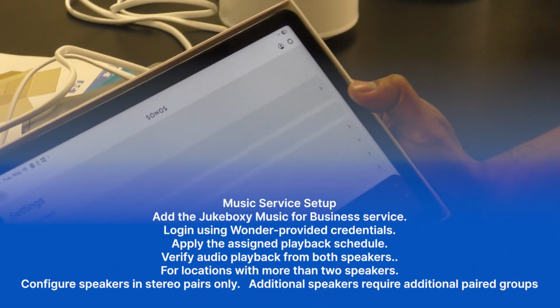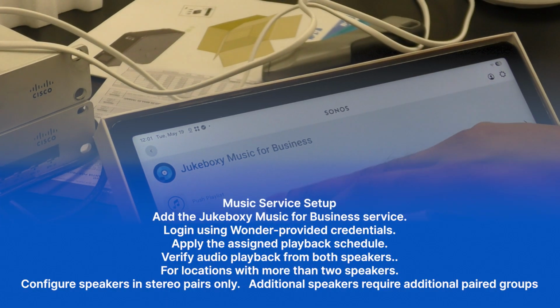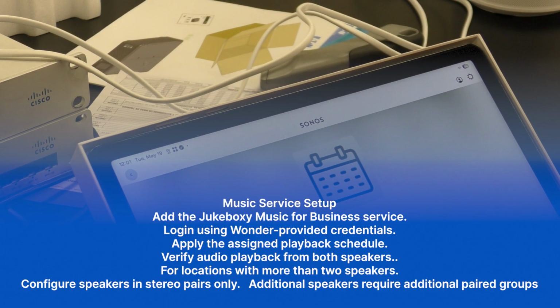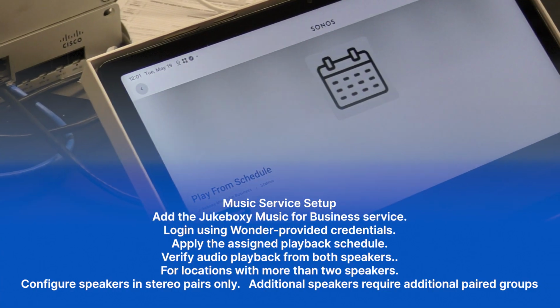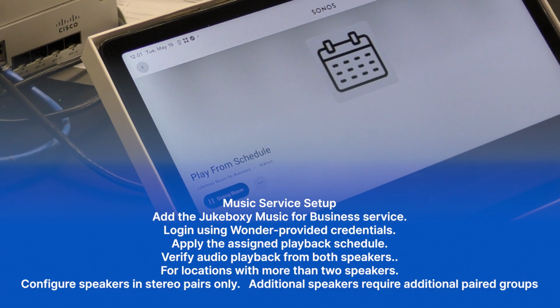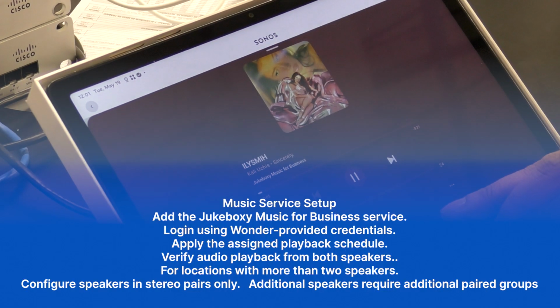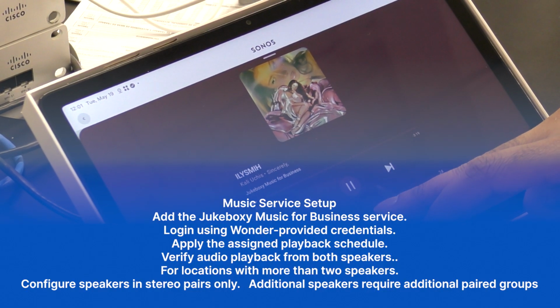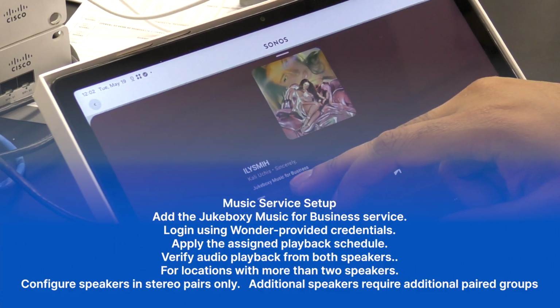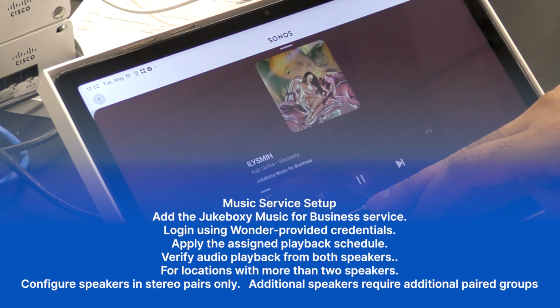Music service setup. Add the Jukeboxy Music for Business service. Log in using Wonder-provided credentials. Apply the assigned playback schedule. Verify audio playback from both speakers. For locations with more than 2 speakers, configure speakers in stereo pairs only. Additional speakers require additional paired groups.